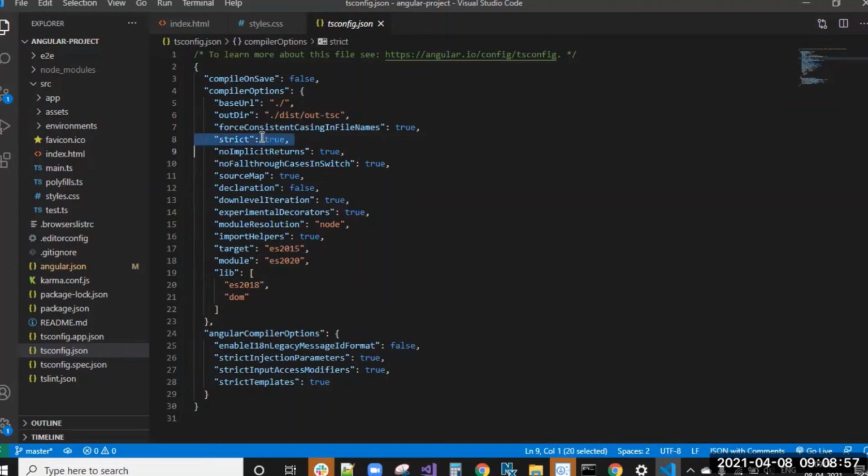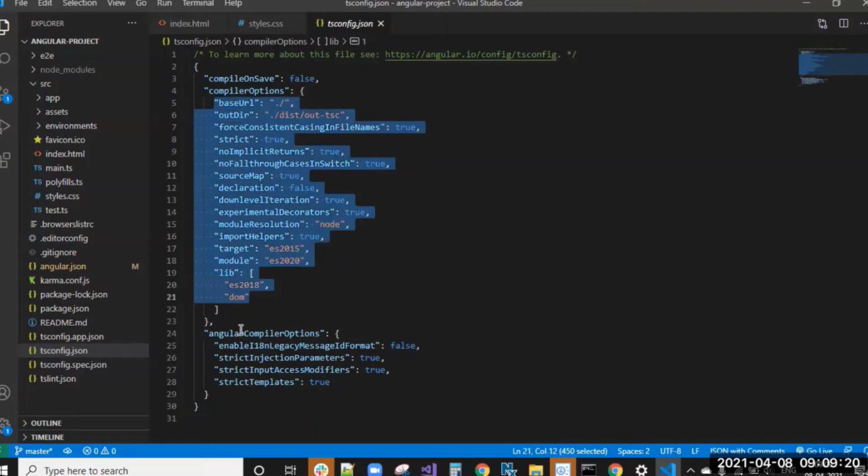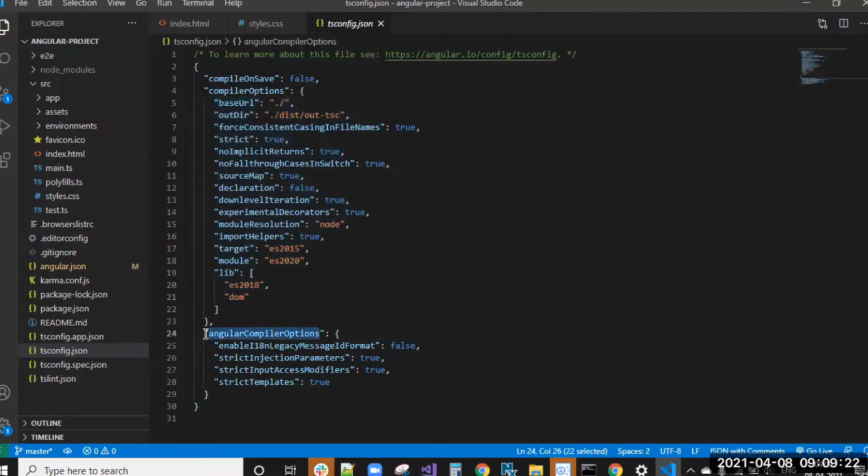Strict mode. These were commented out previously while we were creating it with tsc init. If I run it, I get the TypeScript configuration.json file, right? There it will have all of them commented. Now in our Angular project, we have enabled all these options. Apart from that, Angular compiler options are also included here.